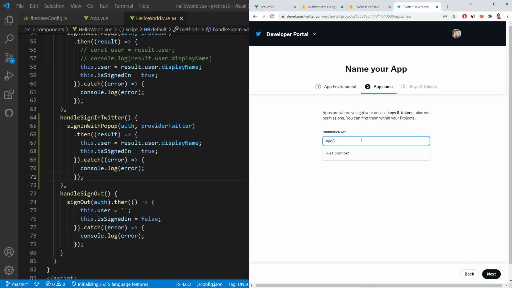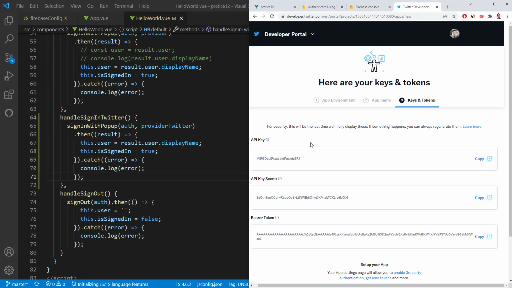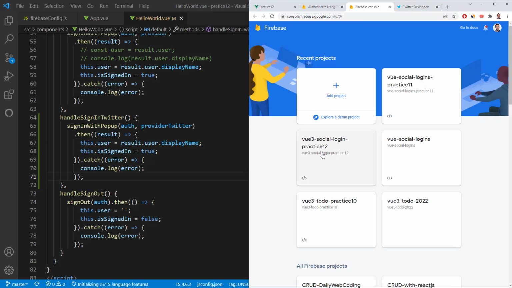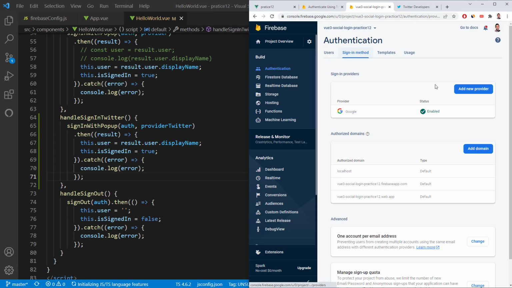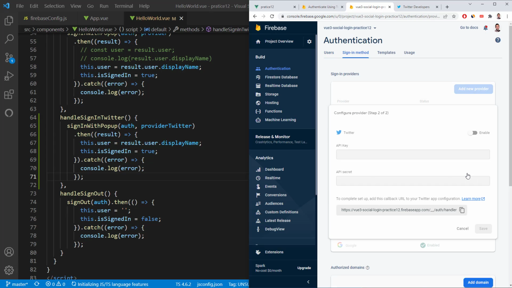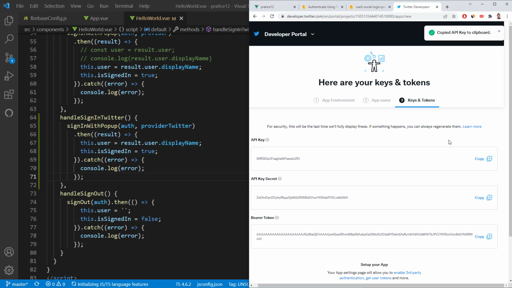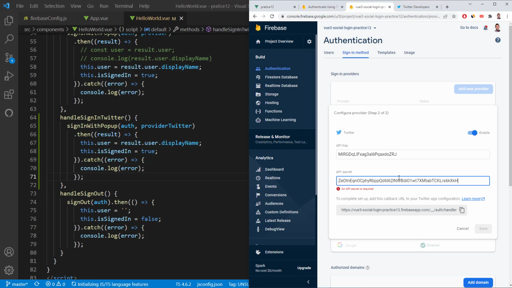So let's say Vue3 social login practice 12. Next. And then we have the API key, API secret. So let's go to our Firebase console, practice 12, and let's go ahead and go to authentication and sign-in method, add a new provider, select Twitter and enable this. So we have to copy the API key, copy that in there, and the API secret, copy and paste that in here.